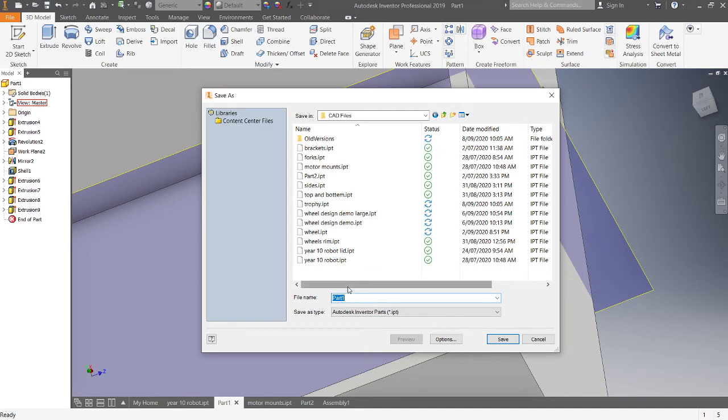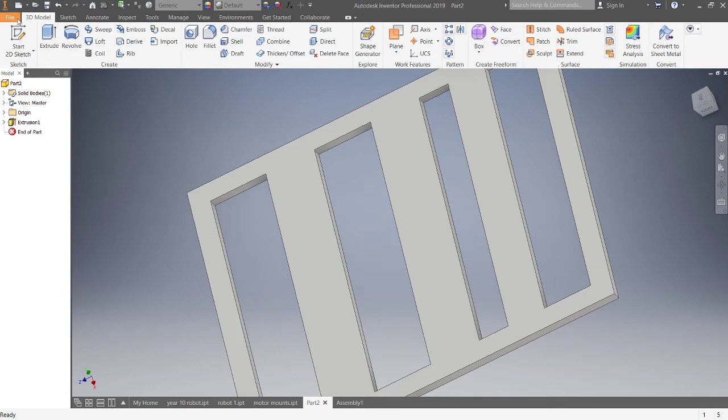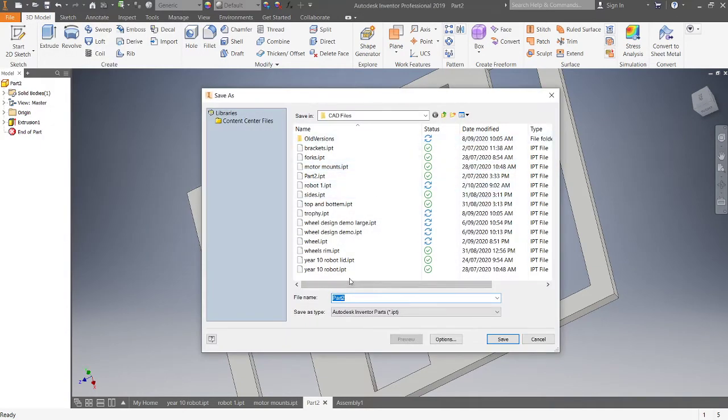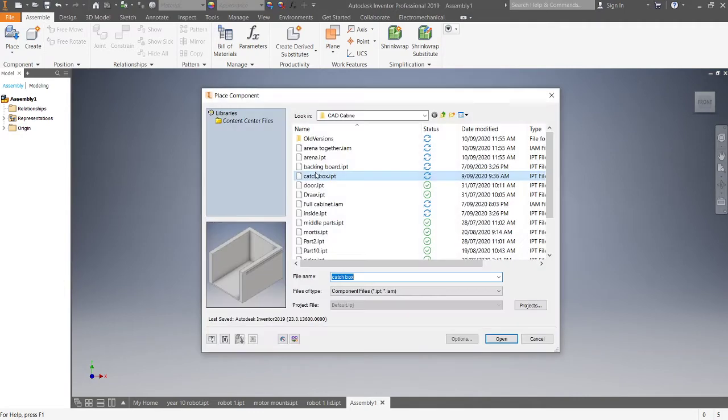So I'm going to call this robot 1. Save. And file save. I'm going to call this robot. Now in assembly, go place, find the parts that you need to put together. So I should have robot, which should be somewhere down here.